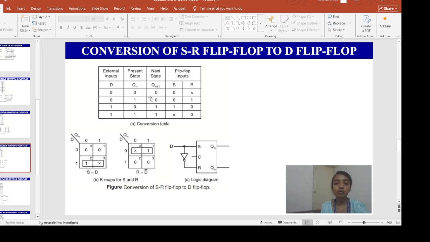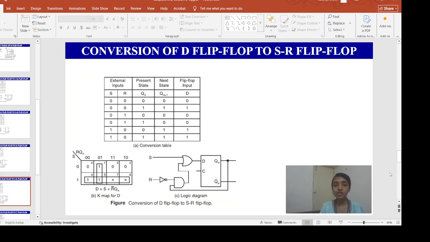Now check for which input combinations of D and Qn you are getting the 1 and don't care values under the S column and R column. So you make the Karnaugh maps. You are getting S equals D, R equals D bar. You make the SR flip-flop logic diagram: S, R, this is the clock signal, Qn, Qn bar. So S equals D and R equals D bar, so we need to simply put an inverter over here, right?